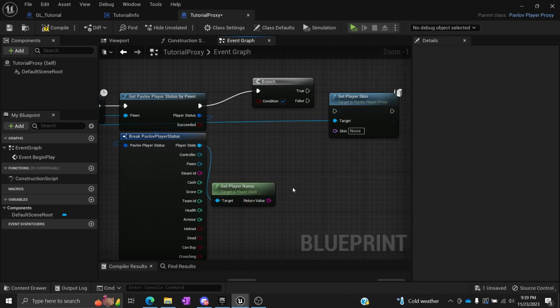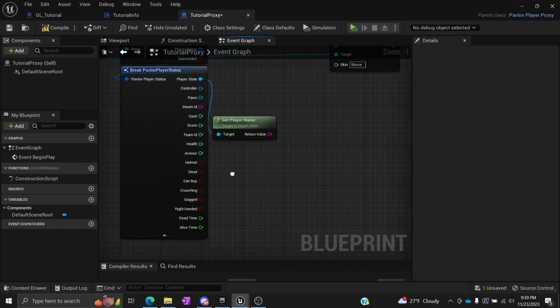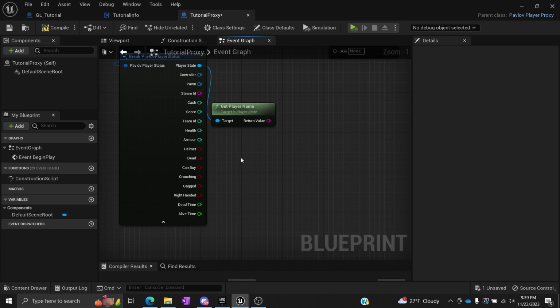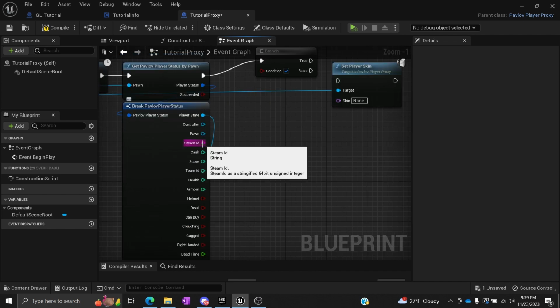Now, pink corresponds to string. You can hover over these and they'll tell you what they reference, like cache is an integer, team ID is an integer, health an integer. All this stuff are booleans, or true-falses. These are floats. We aren't using Steam ID since we're on Pavlov Shack, and I wouldn't recommend using it unless you're making stuff for the Steam version specifically and not for Oculus or any of that other stuff. I like to just use the get player name because it's a little easier.